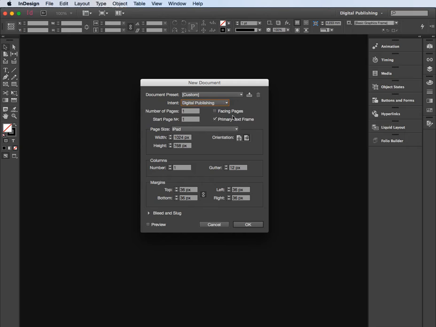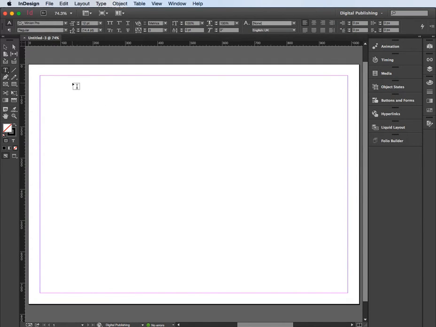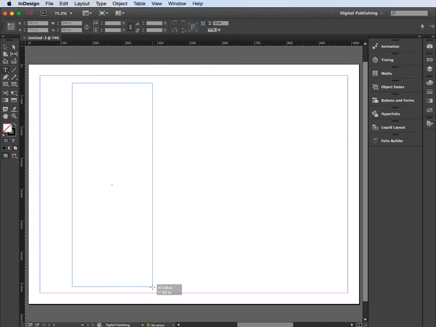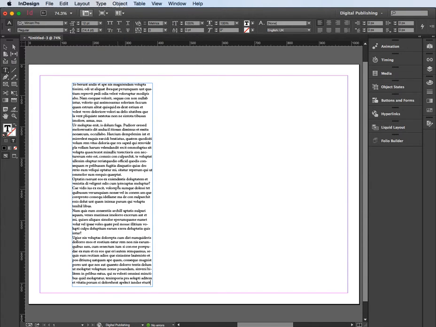I've got it set to iPad. I'm going to take off the tick for primary text frame because that just gets in the way, and then I'm going to click OK. I'm going to pick up my type tool and I'm just going to draw out a nice big long text frame, and then I'm going to go to the type menu and fill that with placeholder text just for this example. Okay, so that's my frame that has my text in it.